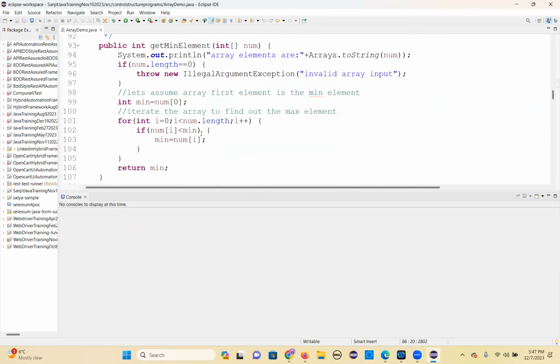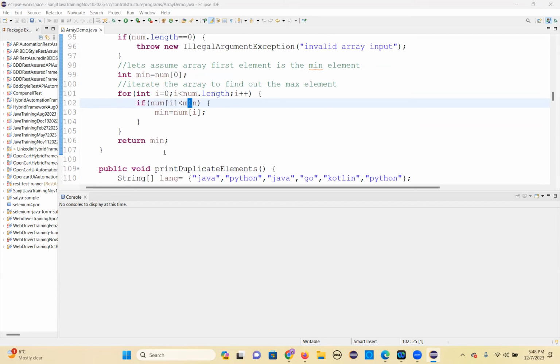Anyhow, I have written it here. The minimum variable is the first element I'm assuming, but we cannot know, so we take it for granted. You have to iterate and check all the other elements. That's what we are doing here: iterating each element and checking which element is smaller than this minimum variable, and it keeps checking one by one all the elements. So that is how you can check which element is the maximum element.